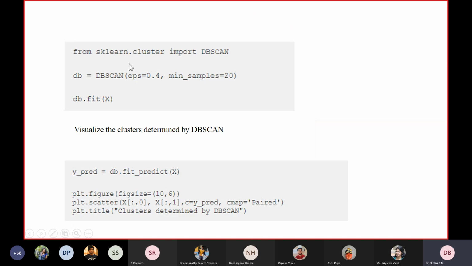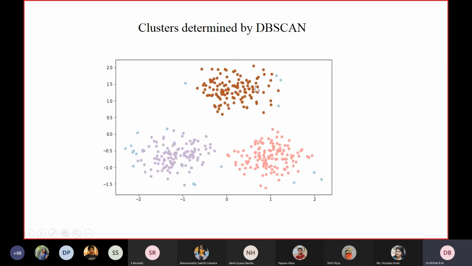So here, from sklearn, import the algorithm DBSCAN and set the EPS value. Here I'm setting the EPS value as 0.4 and the minimum number of samples as 20, and fit the X. Then predict, and visualize the clusters determined by DBSCAN. Here I'm visualizing, again the same thing. I'm calling y_pred, cmap Paired, and this is how the clusters are visualized.